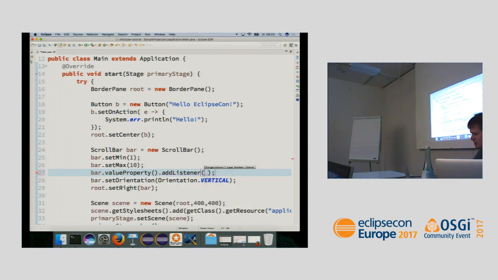A change listener gets the following information. It gets the value you observe, it gets the new value, and it gets the old value.